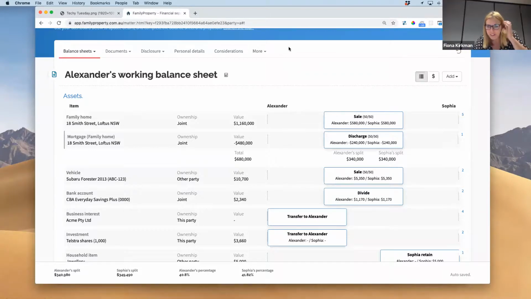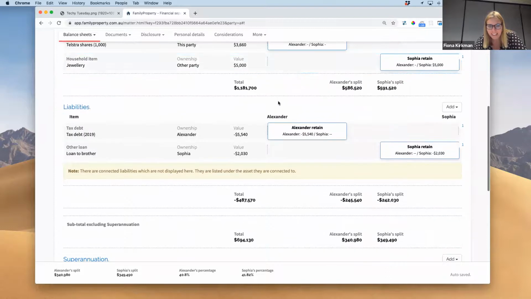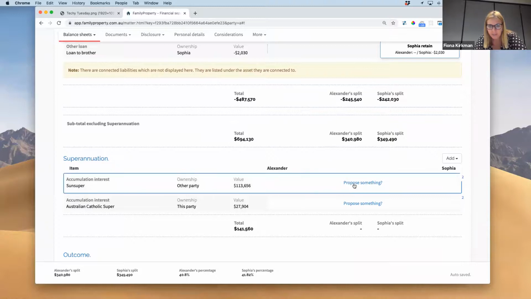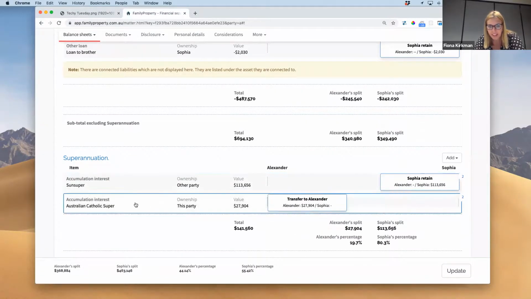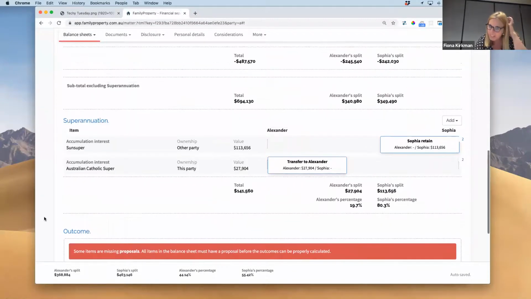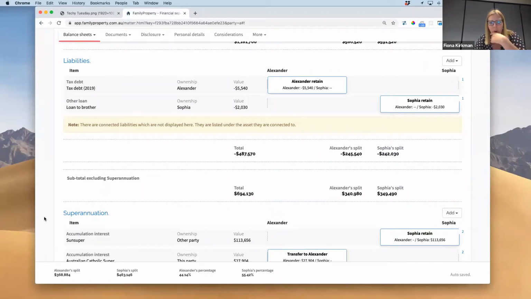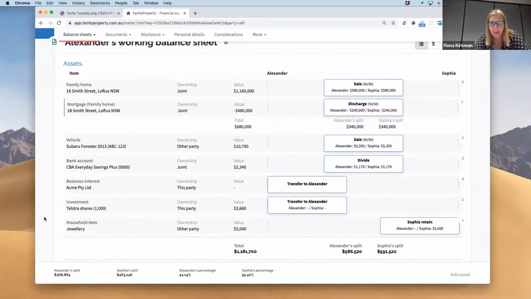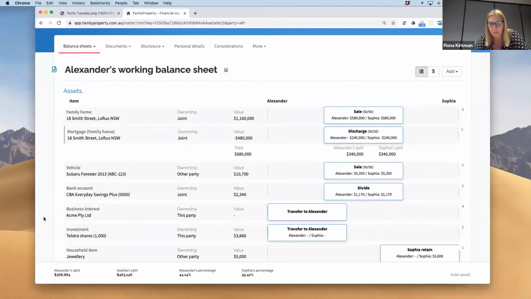And if we go down, just to finish this one, we've populated the assets, liabilities, and we'll just make a proposal for the superannuation. As you can see there, it's all auto-calculating Alexander's percentages and Sophia's percentages. And then if you go up, you can auto-calculate the percentages and save versions and then document that into proposals and other documents. So quick snapshot, but this is how you can get information into the FamilyProperty balance sheet.